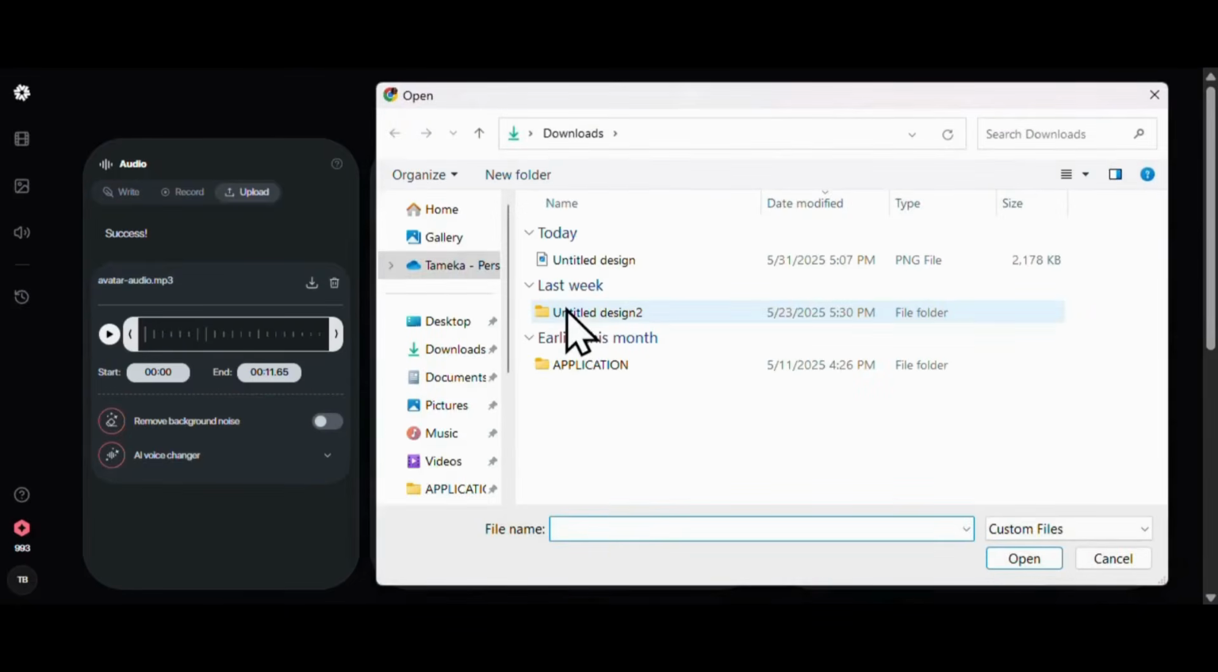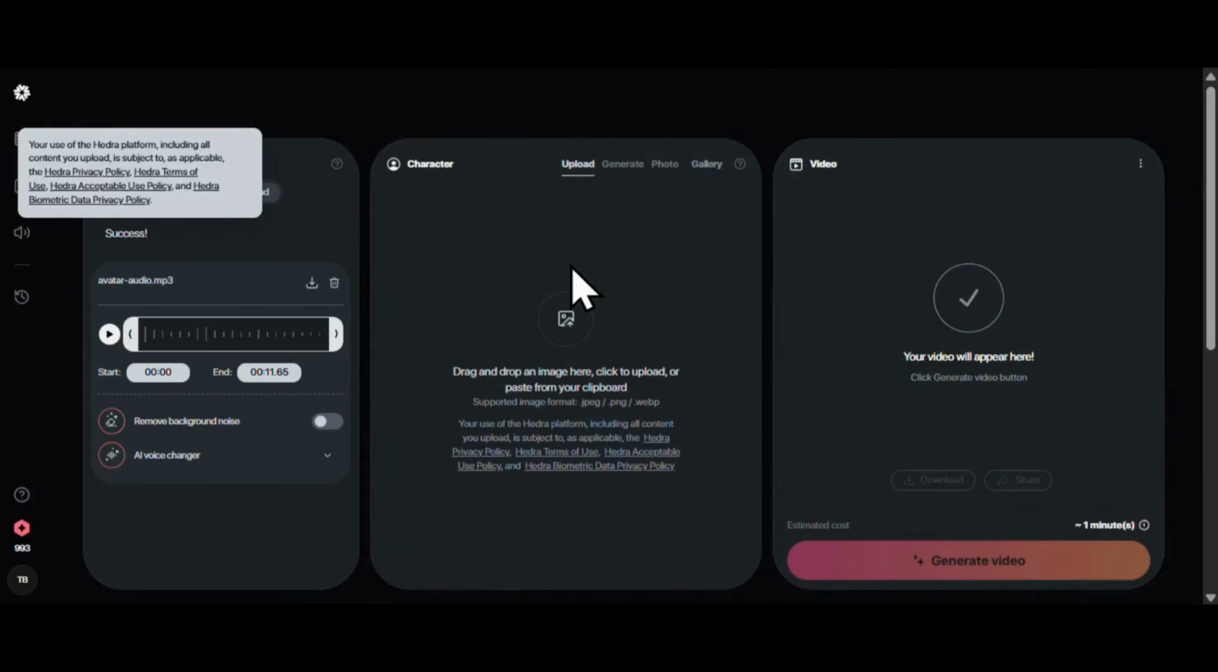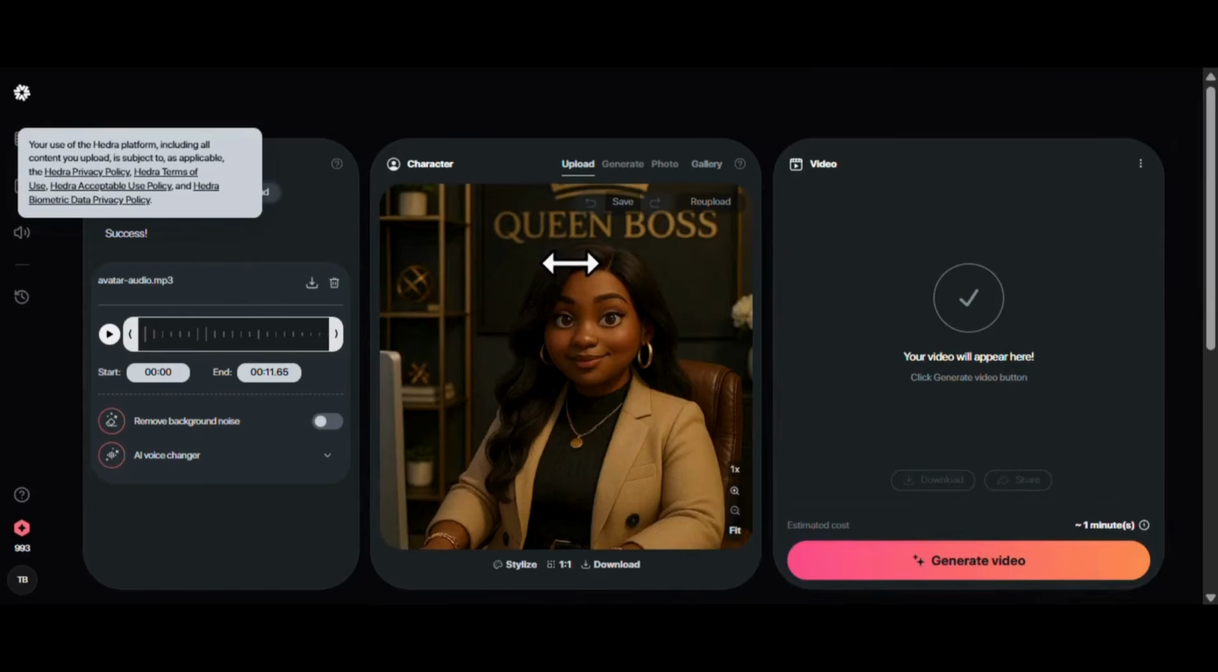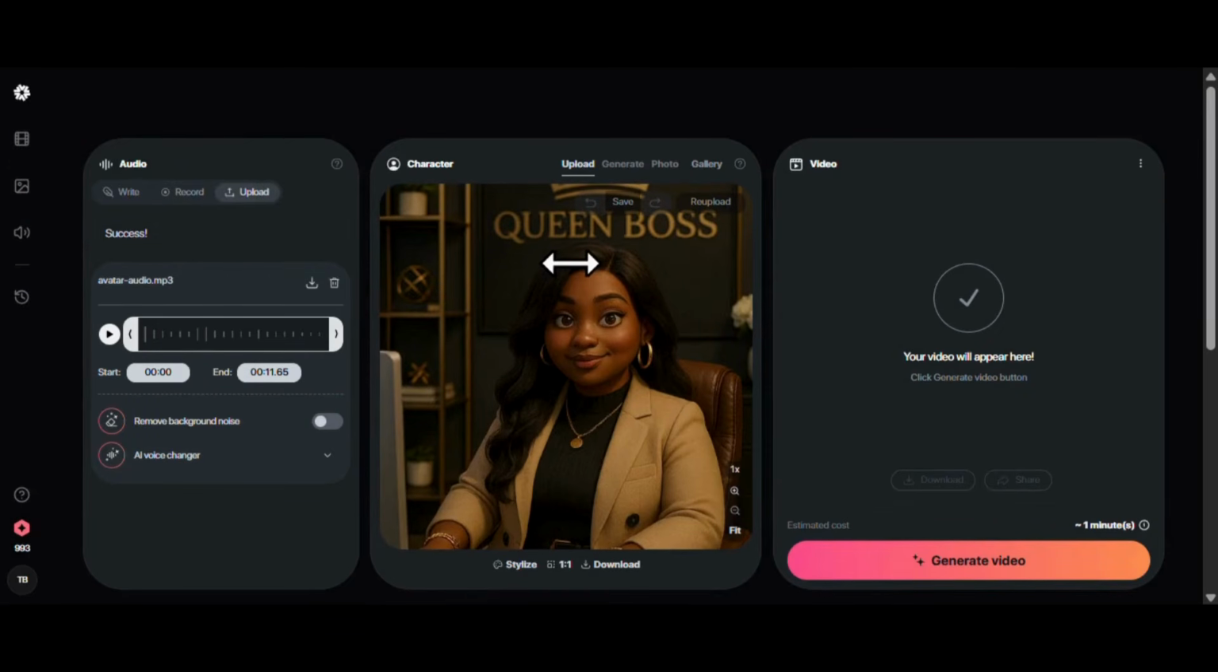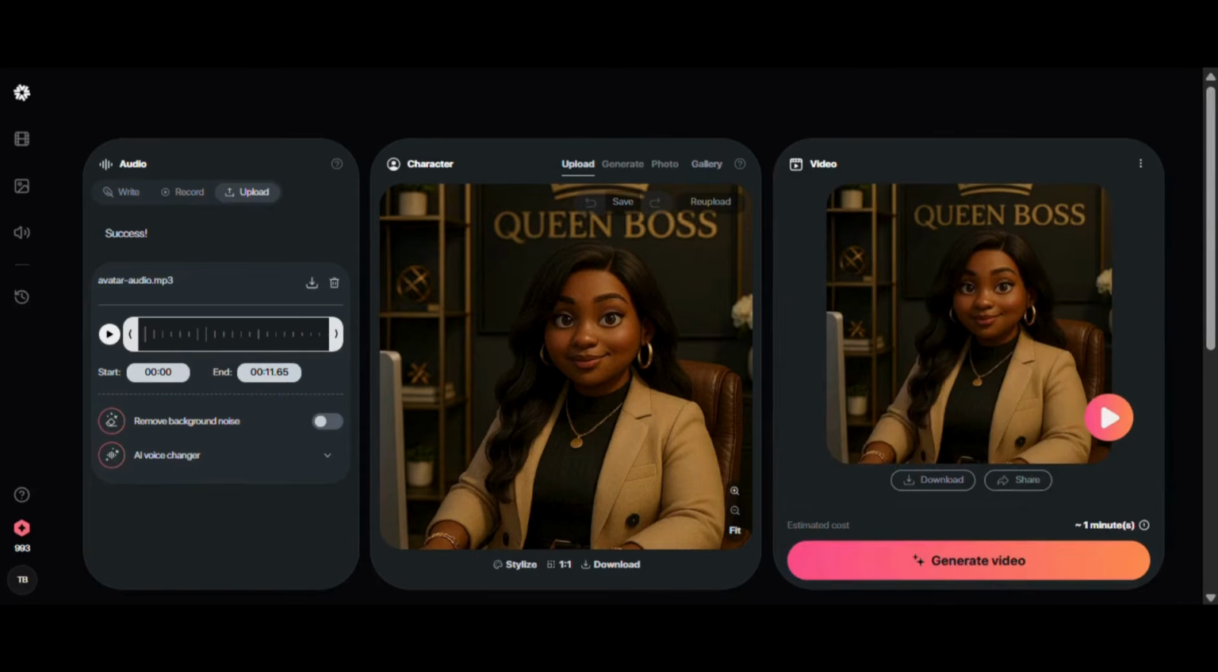Now go ahead and click on Upload under the Character section and choose the picture you want to use. This is the same avatar we've been working with. Time to bring them to life one more time. The cool thing about the Legacy app is that it's based on time. So if your video is under a minute, like ours, you're barely using any credits. Gotta love that. Now just hit generate video and let's see what this classic version can do.